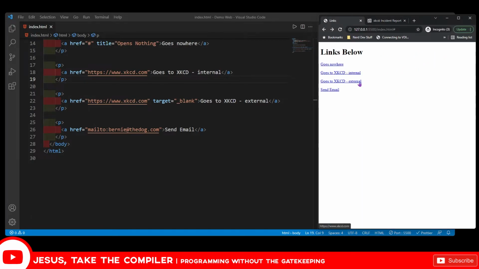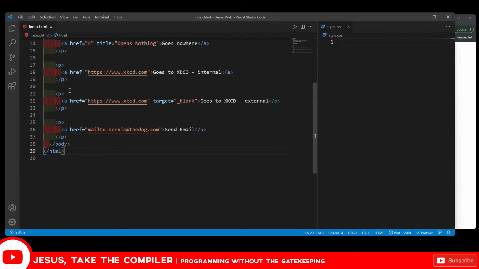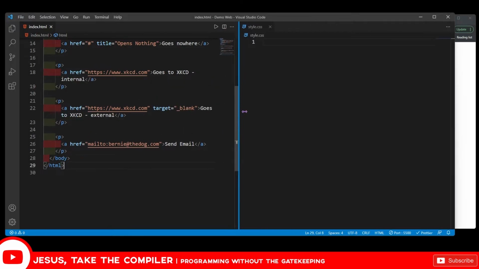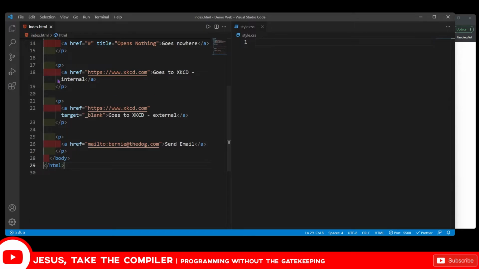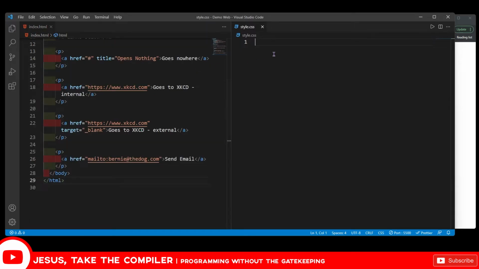So that's kind of a couple of the strategies you could think about when it comes to using different kinds of links. So now that we've gone over these links, let's come in here and style them up a little bit. So I'm going to do what I do in a lot of stuff I've done so far, and that is give everything a background color.